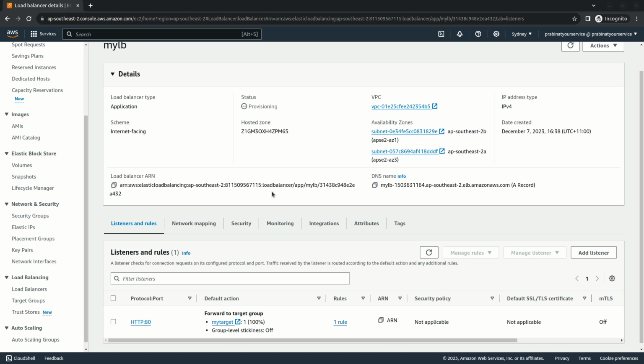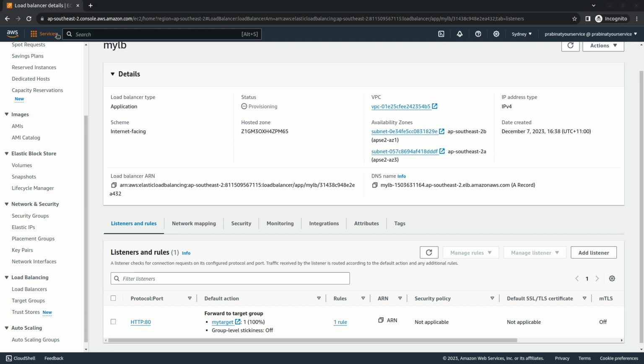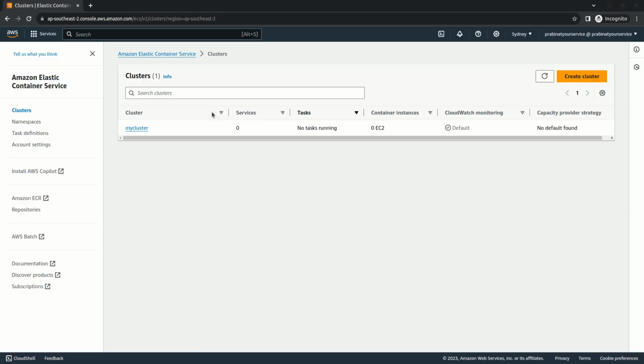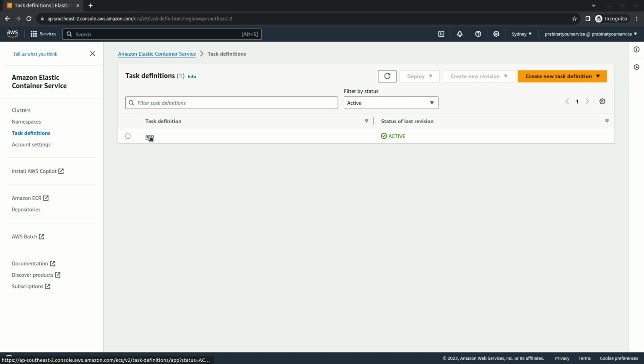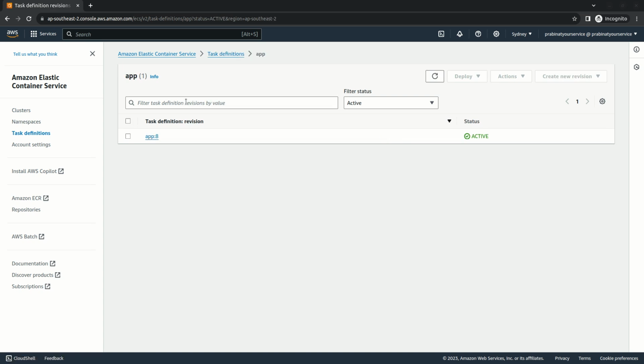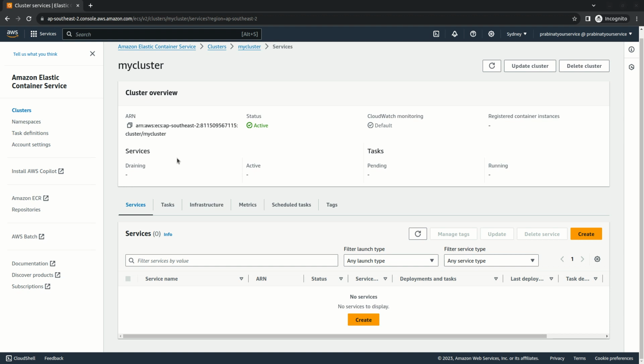That's great. Now we need to create cluster, right? I believe I already have a cluster created. So let's go to Elastic Container Service. I have a cluster here. So I would use this cluster, and in the previous video we already defined the task definition. Task definition is here. So we will use this task definition to create a task. Now let's go ahead and deploy task in a cluster. But this time we will be configuring using load balancing.